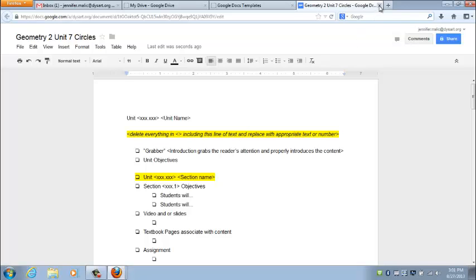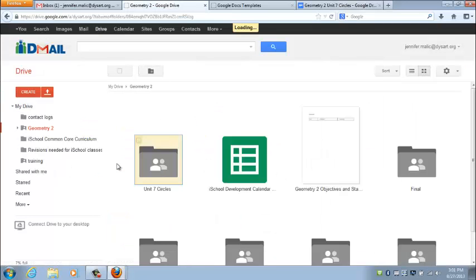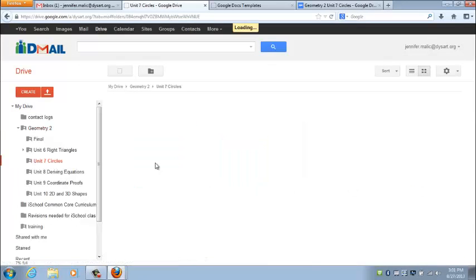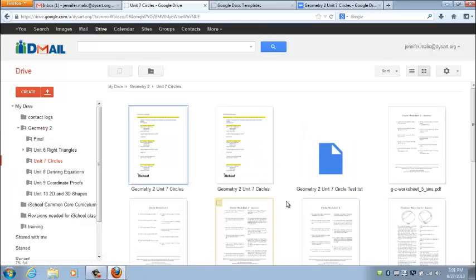If you want to check to see if it's there, go to your drive, go to Geometry 2, you go to Unit 7 Circles, and you can see there's a whole bunch of these because I've been practicing lots. So Geometry 2, Unit 7 Circles, either one of these. I've made a couple of them in the last half hour or so.